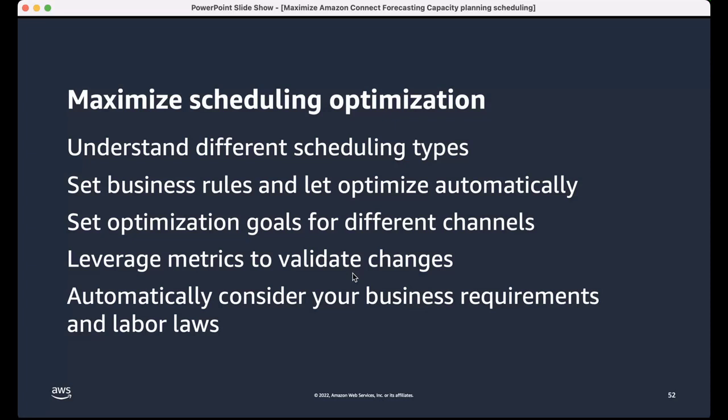Okay. The last thing I would like to cover is maximizing the scheduling optimization. That's also an important thing. We all know that out of forecasting, capacity planning, and scheduling, scheduling might be the most complicated step, right? I always think of it like a puzzle. If you're missing one little piece, the rest might be impacted as well. It's like a puzzle game.